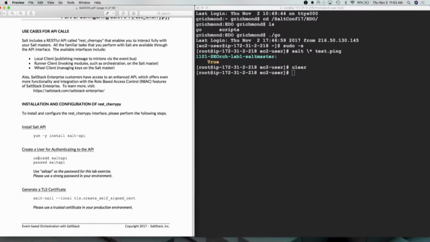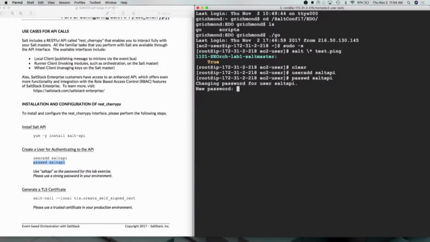So the first thing we need to do after installing Salt API is establish a user that we'll use to authenticate Salt API commands. We're just going to tie into regular old PAM and make this happen.